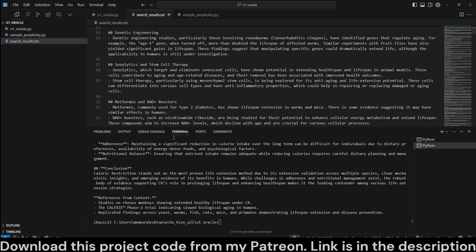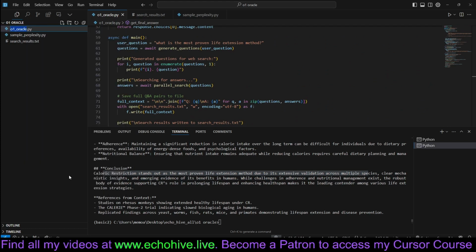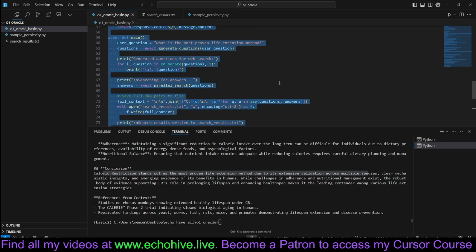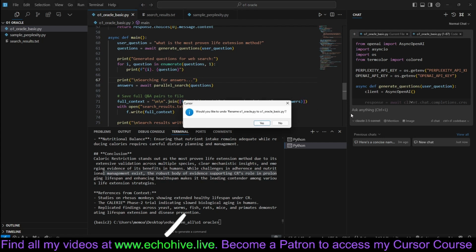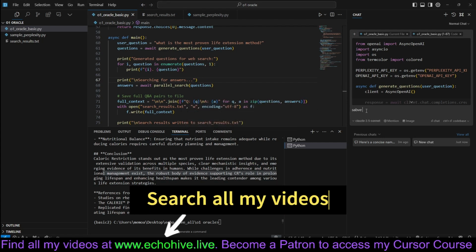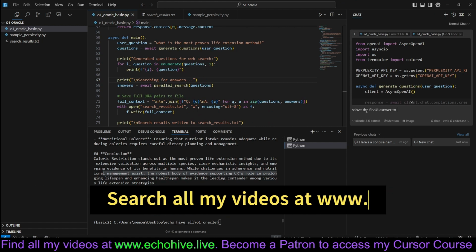And then, oh, we didn't say the final answer. Yeah, conclusion. Caloric restriction stands out as the most proven life extension method through this extensive validation. So this is the first, let's call this O1 Oracle Basic. We also want to save the final answer to file. Save the final answer to file.